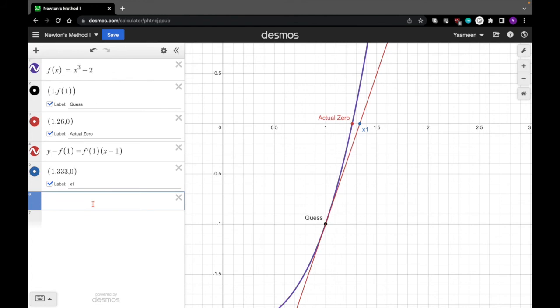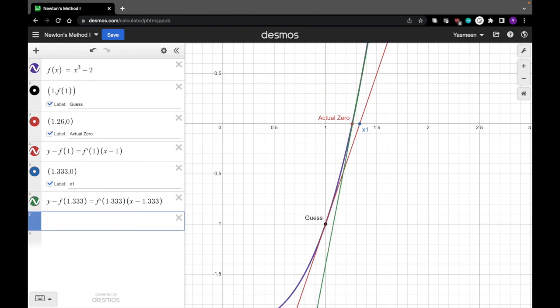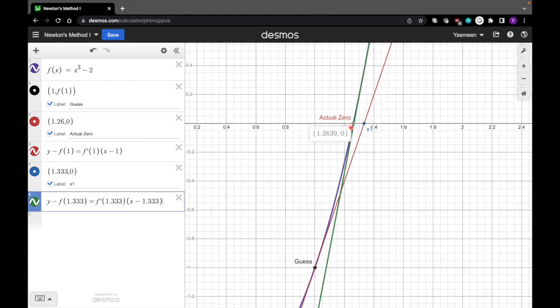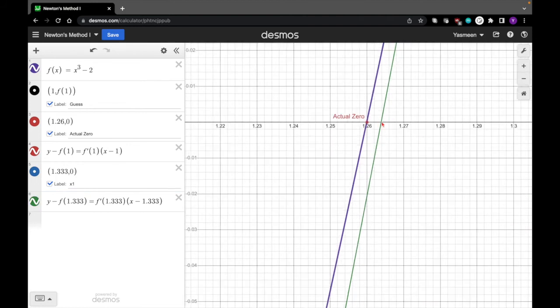So what we're going to do is, again, construct the line tangent to f of x at x1. So this is going to be y minus f of 1.333 is equal to f prime at 1.333 times x minus 1.333. So this green line is the line tangent to f of x at x1, and let's zoom in. And we can see that where this intersects the x-axis is very close to the actual 0. And if we were to repeat this process again, we'd get even closer.